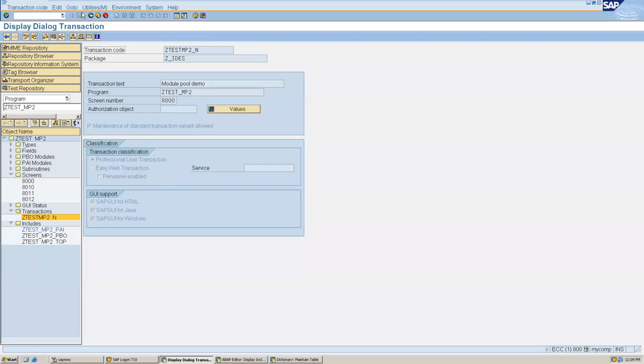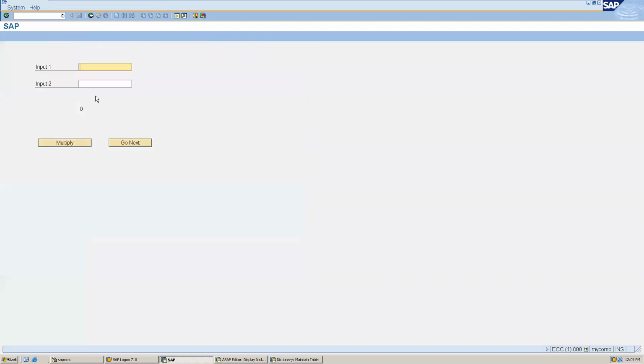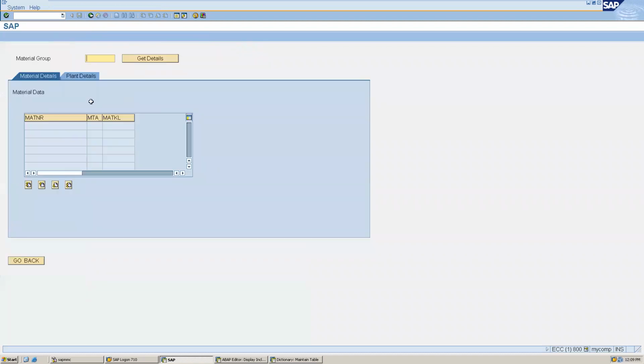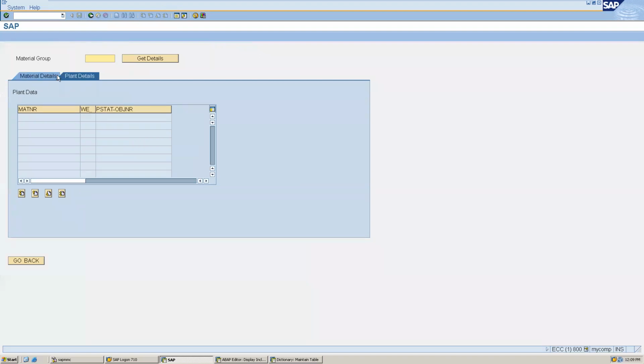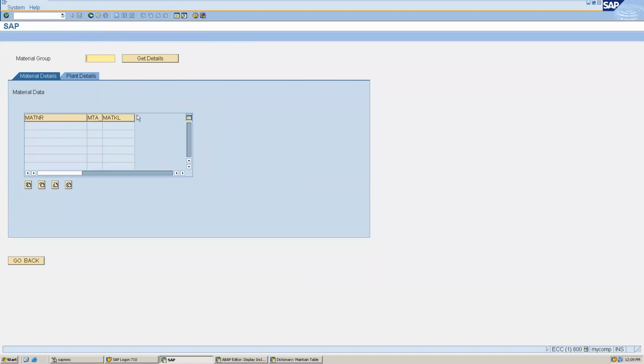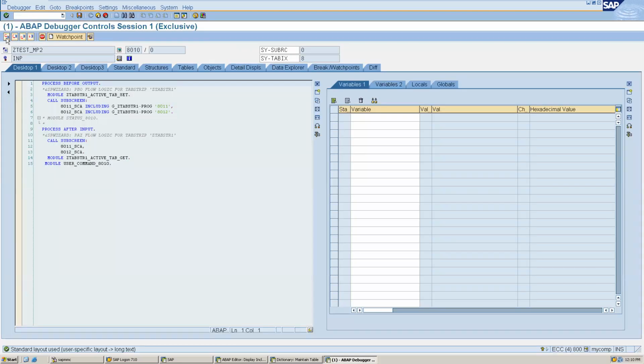For example, I have just written the first step. So let's execute this. Go next. See, I got this screen. I can see this plant detail and this here. So here, for example, let me give some material group and click on get details, but I am not getting anything here, I believe. So let's check why we are not getting it. So /h, click on get details, do F5.